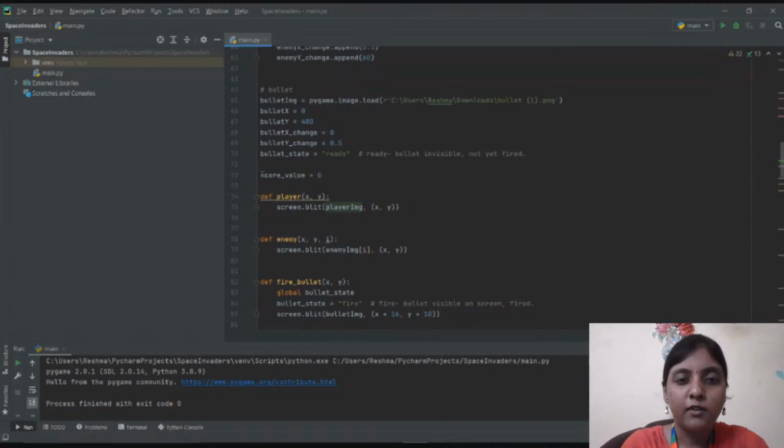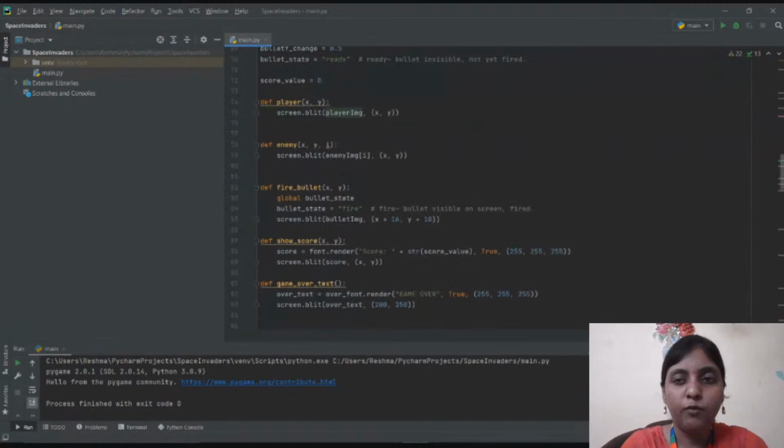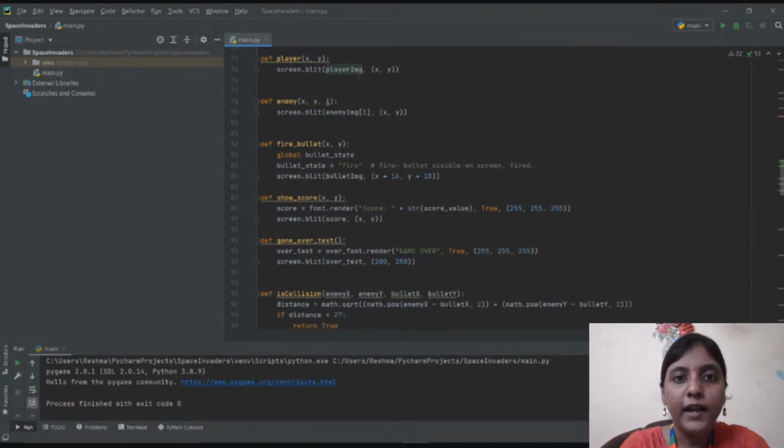Over here we've initialized the score value to 0 so that later it can be incremented each time we shoot an enemy. So here we've defined a couple of functions: player, enemy, fire bullet, show score, game over text, and is collision. In player and enemy, we make sure that we blit, or draw, a player and enemy onto our background. Show score and game over are things I explained earlier, so they don't really require explanation.